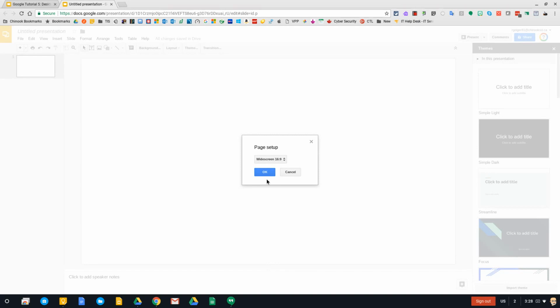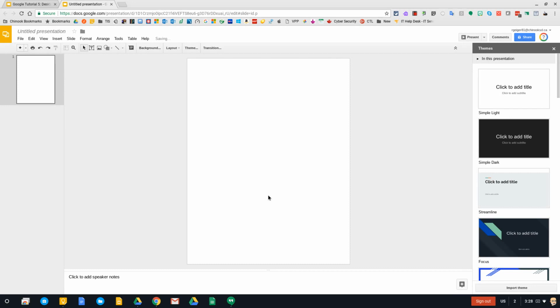They're both interchangeable. If I change this here, I can go from widescreen to standard to widescreen 16:10, or I can go to custom. And if I go to custom, I can now say I want this page to be exactly a certain size. So I'm going to say I want this thing to be 8.5 inches wide and 11 inches tall. Standard piece of paper. I click OK, and now I have a standard piece of paper. So I can now start doing some simple desktop publishing.